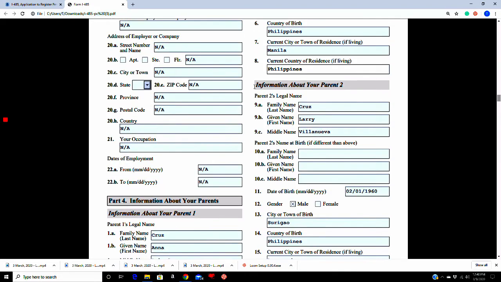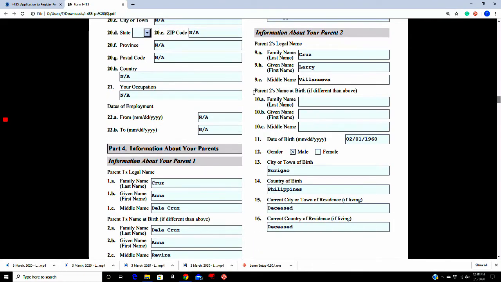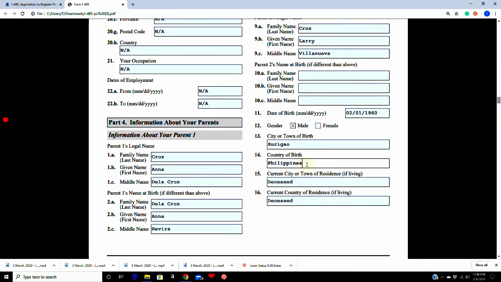Information about your parent 2. This is my father's information. His last name is Cruz. His first name is Larry. His middle name is Villanueva. Since he doesn't have a second name, I will write NA in this space provided. Date of birth, he was born on February 1st, 1960. His gender is male. City or town of birth, he was born in Surigao. Country of birth, he was born in the Philippines. Current city or town of residence, if living. Since my dad died already, I write deceased in this space provided.